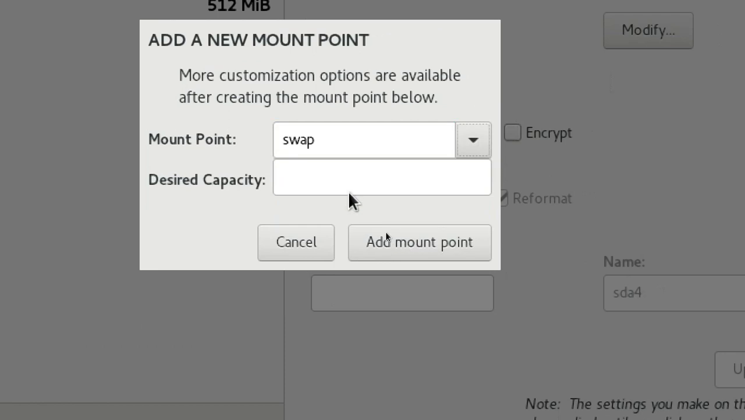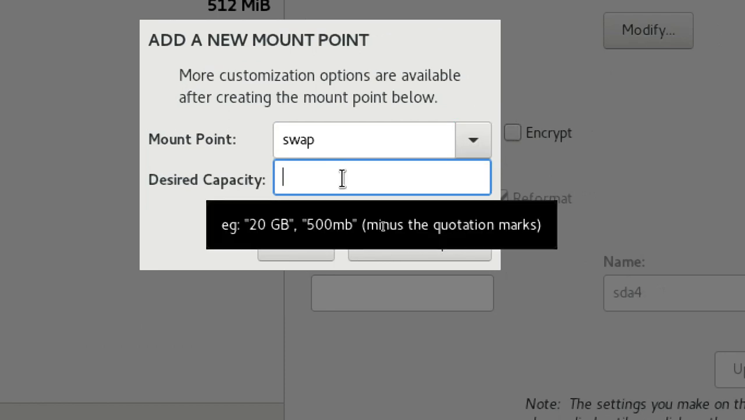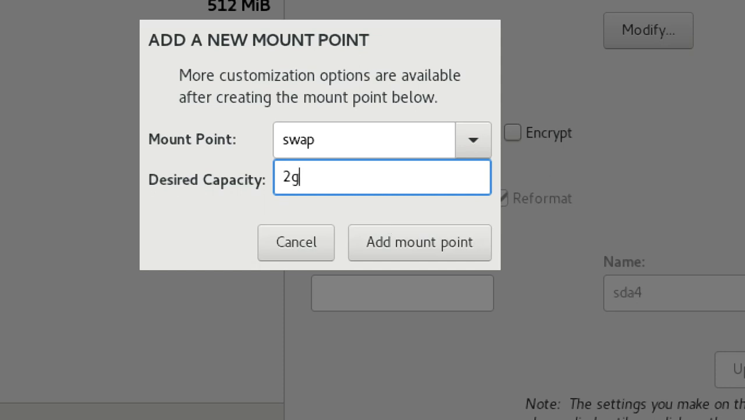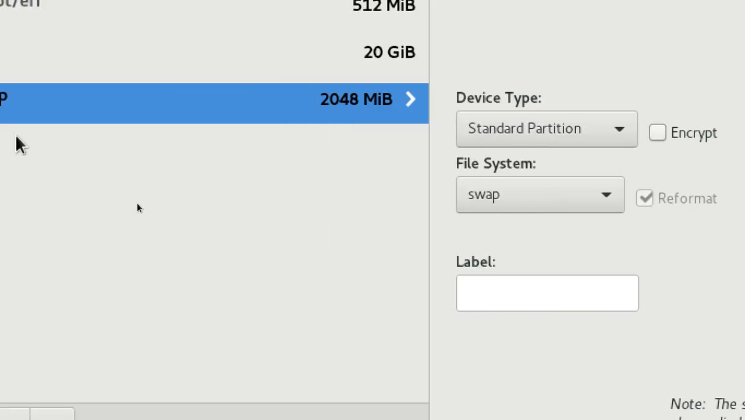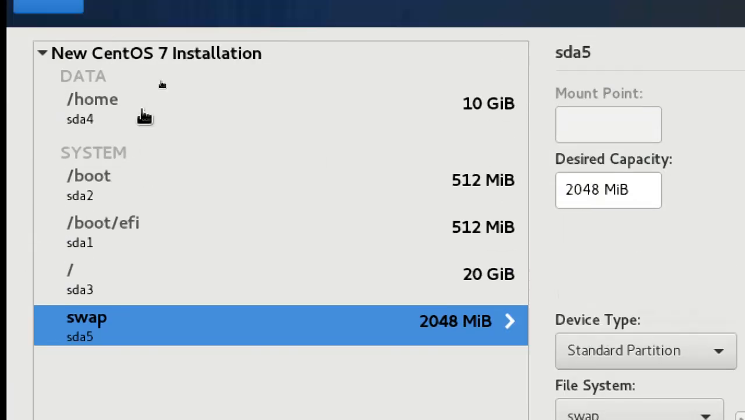One more is there. Swap. I'm using 2 GB RAM. But actually I should use 1 GB because for minimal, 1 GB is enough. For 1 GB RAM, 2 GB swap. 2 GB RAM, 4 GB swap. So I will change from 2 to 1. That's why I'm giving 2 GB only. No problem. Later you can add more space also. Okay. So see here it is.